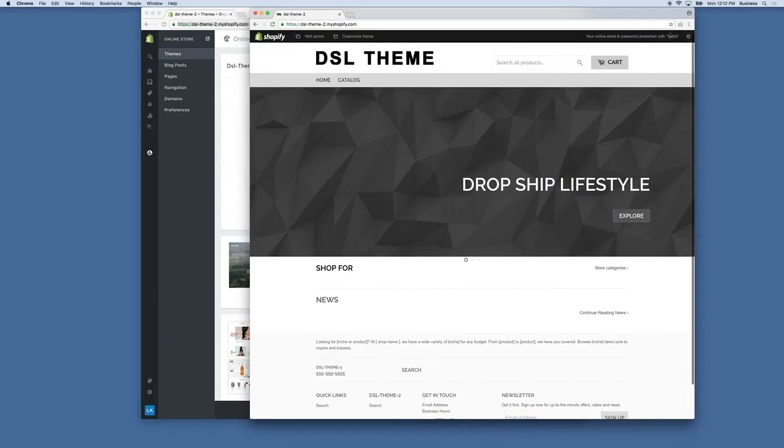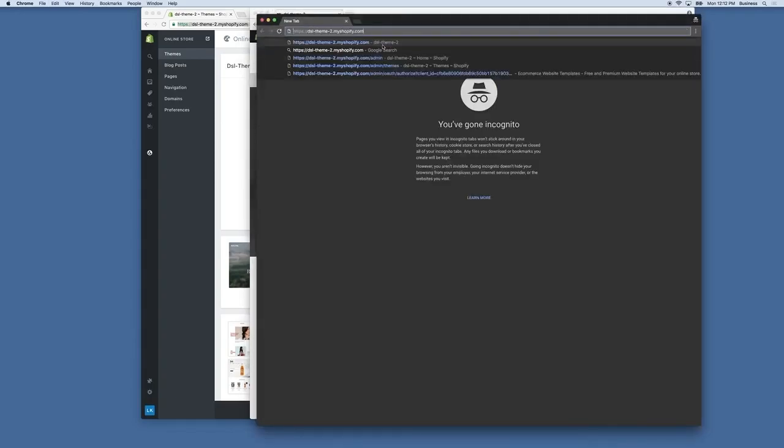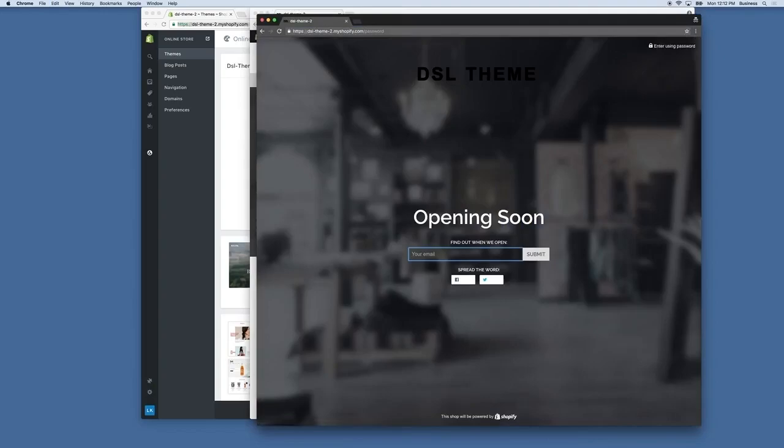But if you came to this and we weren't already logged in, and our password wasn't already in, it would say that. I could actually show you here. We'll try that again. See, it says the DSL theme, it says the password is on, right? So people can't actually come to your store until we remove this password. Only the people who are logged into Shopify's backend, like us, can actually see the store.